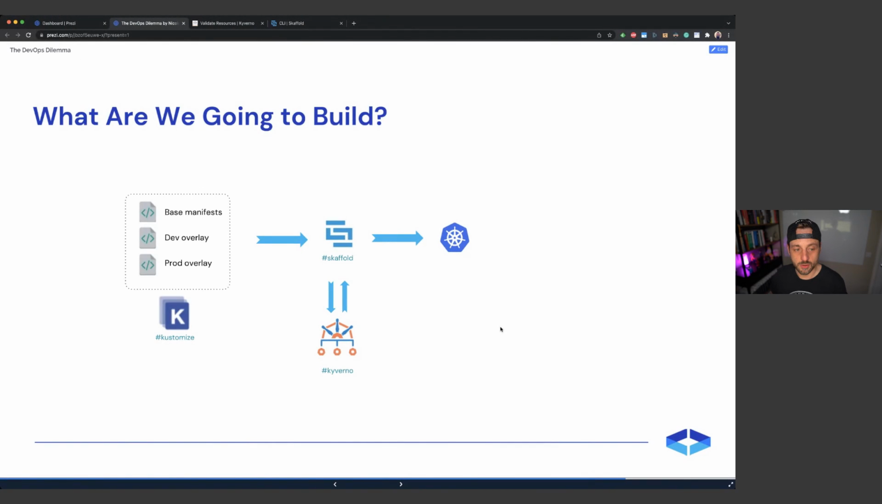And what we're going to do is deploy that application and play with resources we can change, and see what our Kyverno policy is going to say and how you can use this sort of pipeline. So I'm going to be showing you Skaffold.